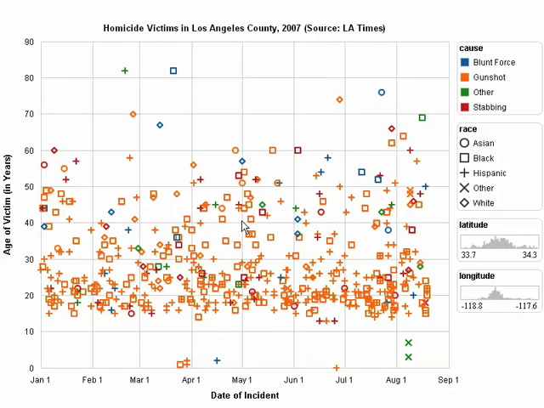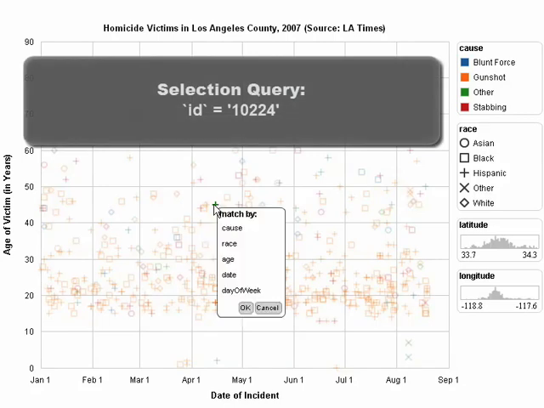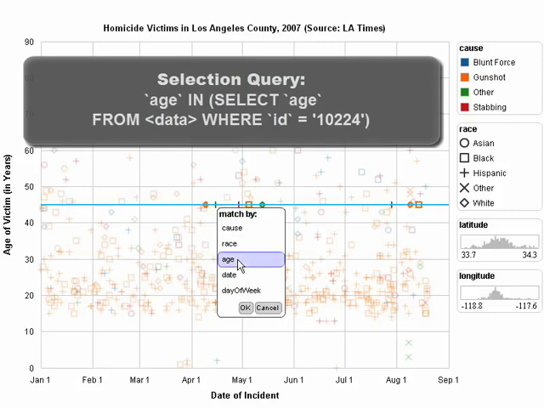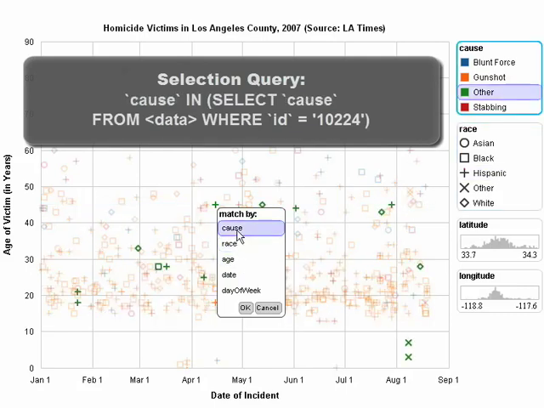Our system can also use the structure of an initial selection query to generate expanded selections. Clicking and holding a selection pops up a dialog box. We can use relaxation to expand the selection along any dimension in our dataset. This lets us quickly select other victims with the same age, race, or cause of death.